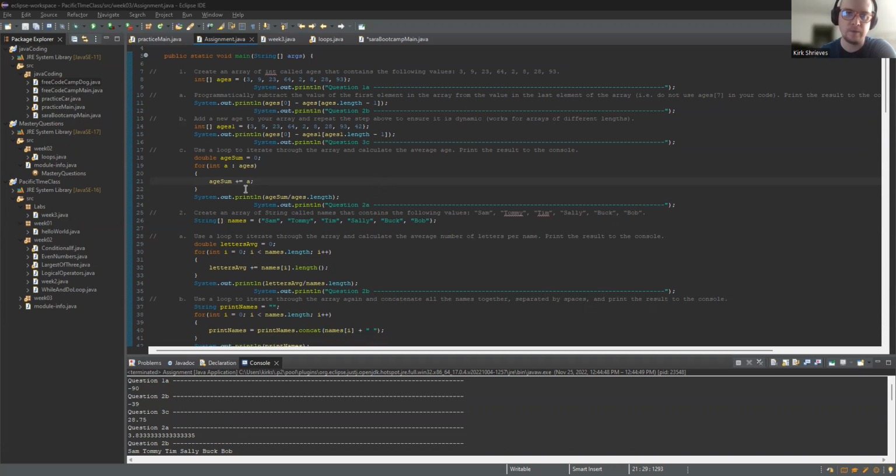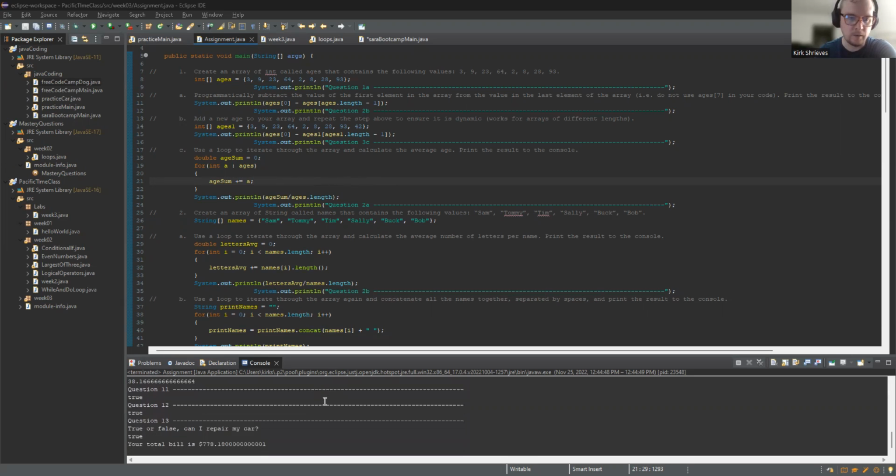Use the loop to iterate through the average array, creating a foundation age sum of 0 to be able to utilize in this enhanced for loop. Ages plus equals a is going to give you the sum, and then just divide it by ages.length and you're going to get your answer down here. And then I did print this out. So here's all my answers right here.